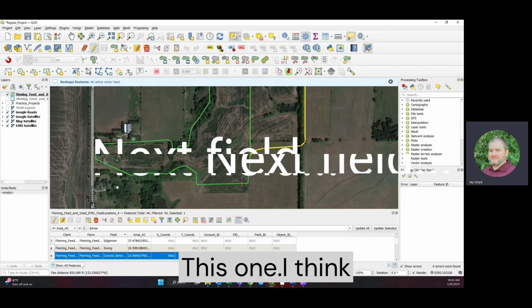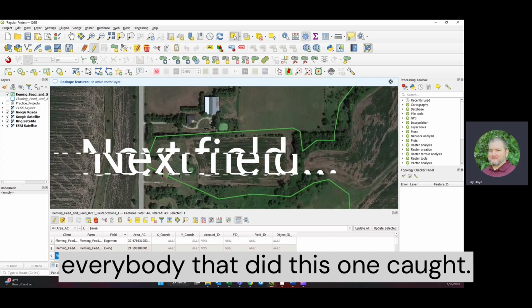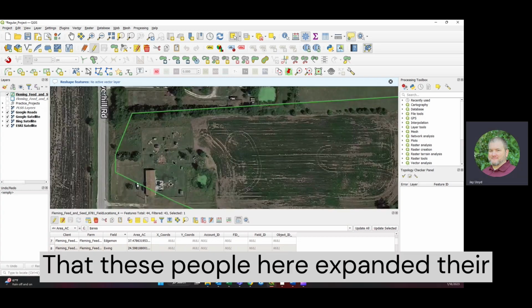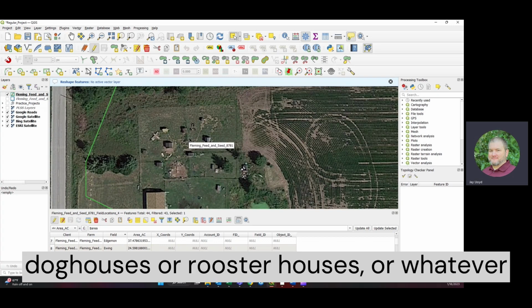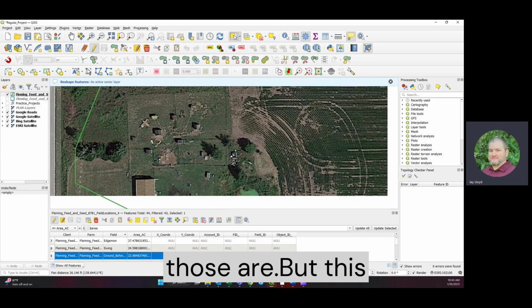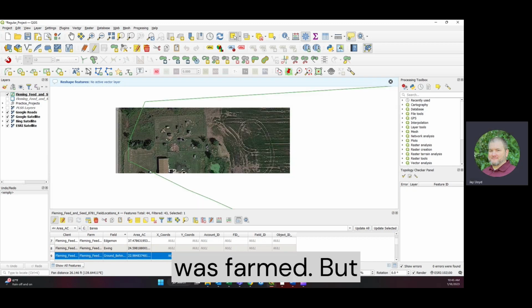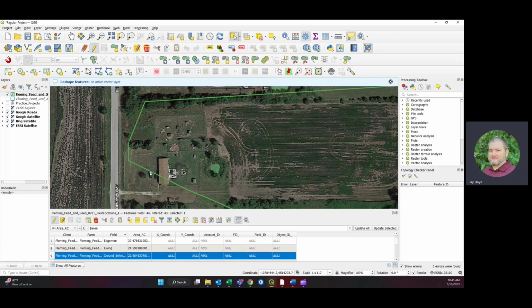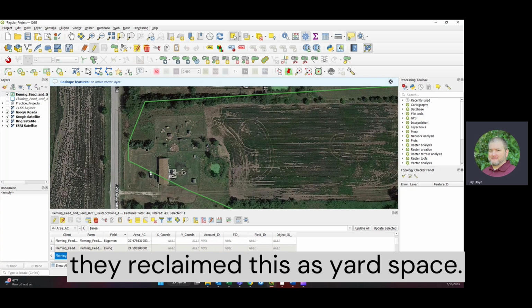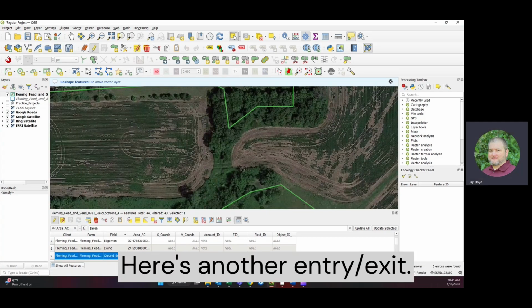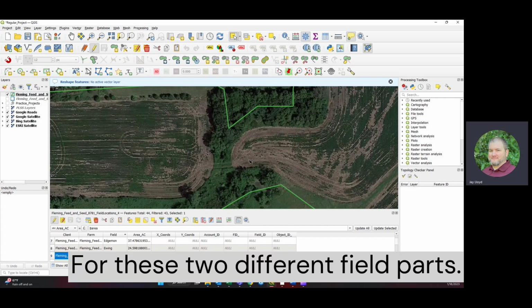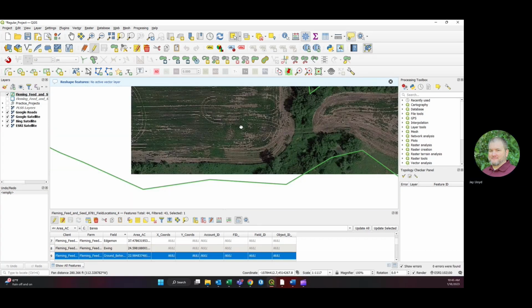This one, I think everybody that did this one caught that these people here expanded their yard. It looks like they have some dog houses or rooster houses or whatever those are. But this was farmed, but they reclaimed this as yard space. Here's another entry exit for these 2 different field parts.